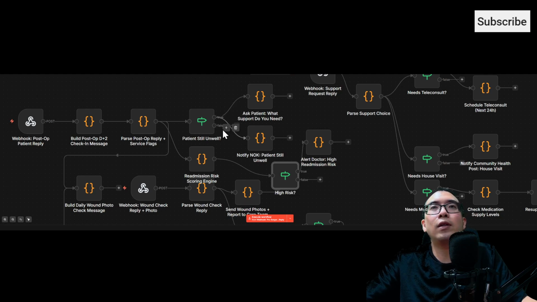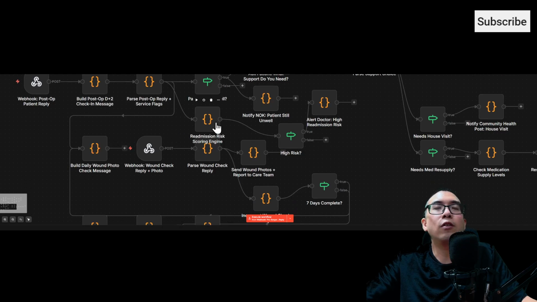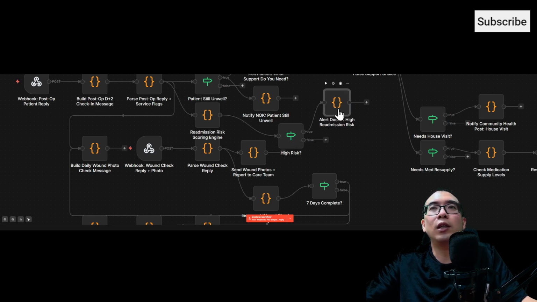And of course, if the patient doesn't really need any other support, then all good, right? That's why there's this thing called an all good chain down here. And if the patient is truly unwell, we'll notify the NOK that the patient is still unwell. Here we also start to log a few things about readmission risk. So this could be a high potential readmission, and we will notify the doctor immediately that this patient is still feeling unwell post day 2.